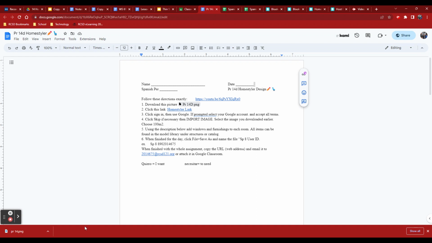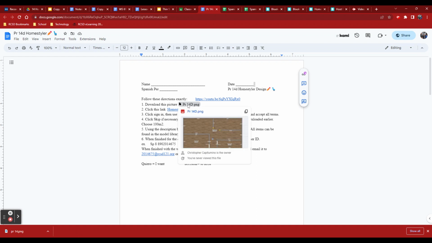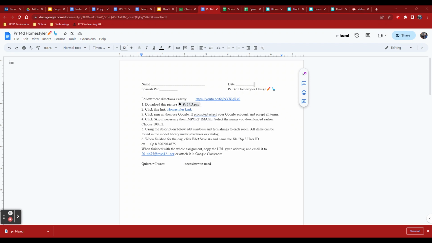So on this one, we're going to start by downloading a picture, which is going to be our template here. If you highlight that and right-click on it, you can save the image as and save it. Just pay attention to where you save it, whether it's the downloads folder, documents, whatever, and what you name it as. So once we save that there, we're going to then go click on this Homestyler link.